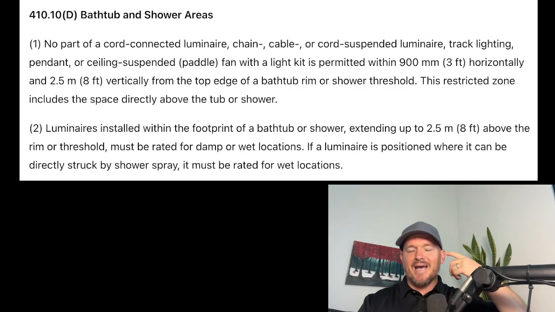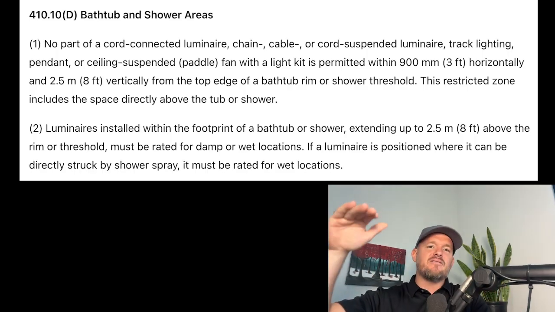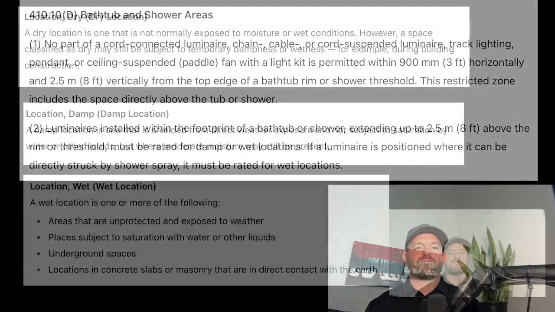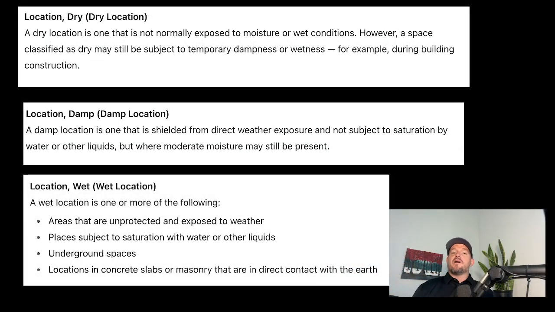Now, this code says if it's above 8 feet, it could potentially be dry location rated. But now let's look at the definitions of dry, damp, and wet location and see what you think, if you think it's ever going to be possible. These are all paraphrased definitions.